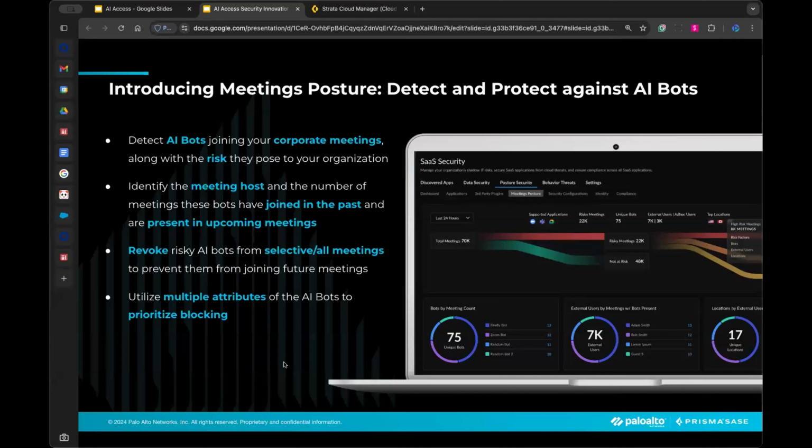We have a dashboard under the security posture, meeting posture. It identifies the meeting host, the number of meetings the bot has joined in the past, and its presence in upcoming meetings. We can revoke the access on the selected meeting, and we can revoke the access for every meeting.